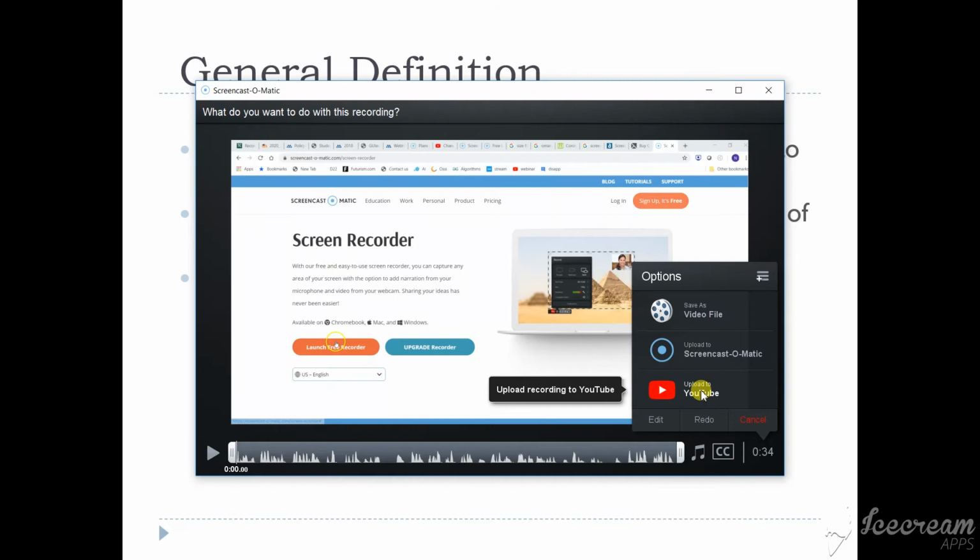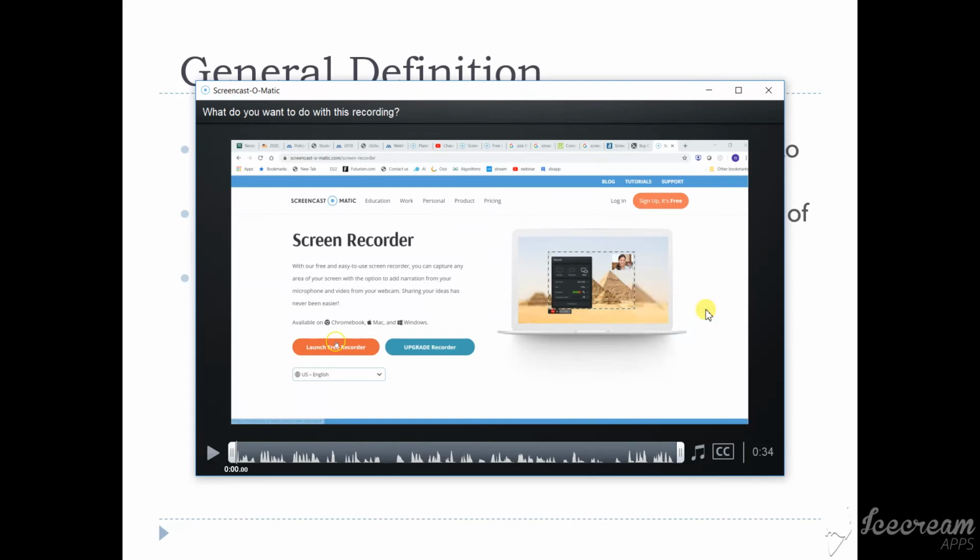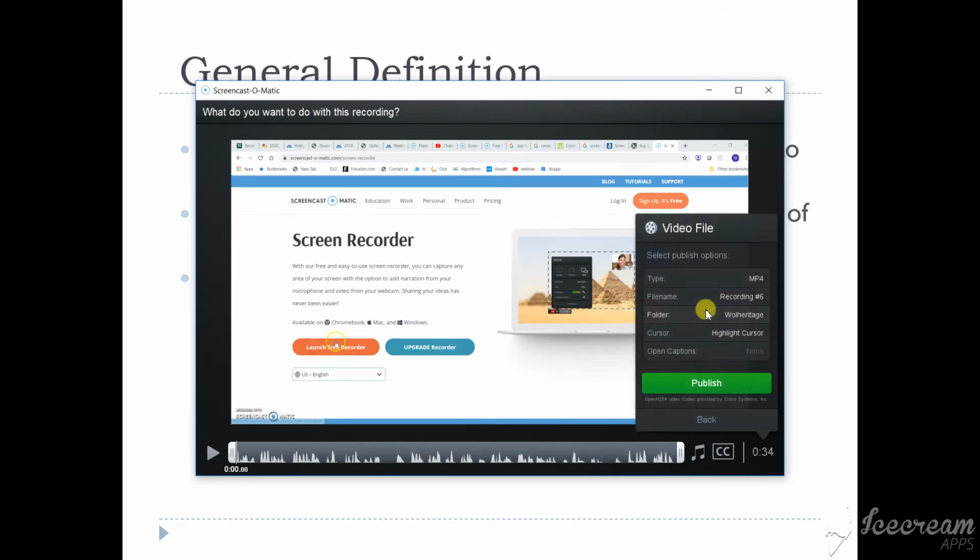So if you have a YouTube channel, this is the best option. You click to upload to YouTube, and it will be directly uploaded to your YouTube. And I will show you in the next video how to reuse it from YouTube and download it again on your laptop with small size. So for the moment, I will just choose save as video file. I want to keep it on my laptop because maybe I don't have yet a YouTube channel.